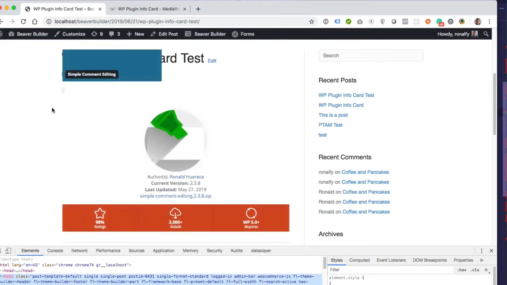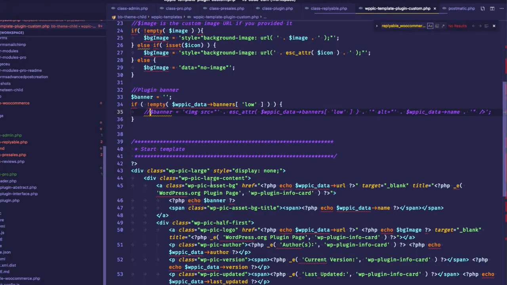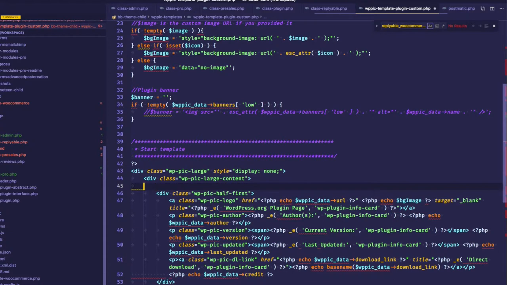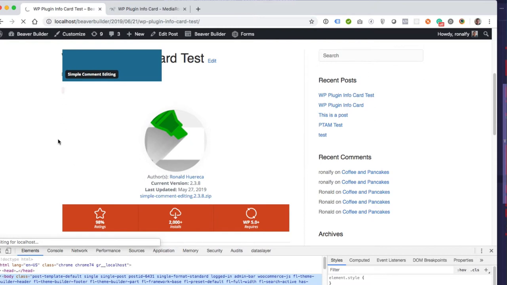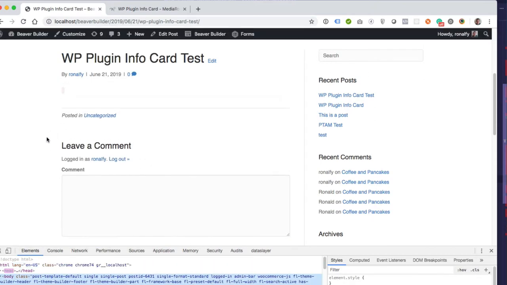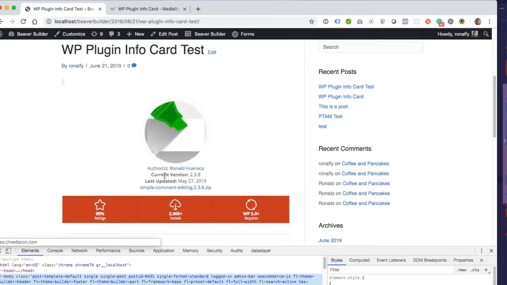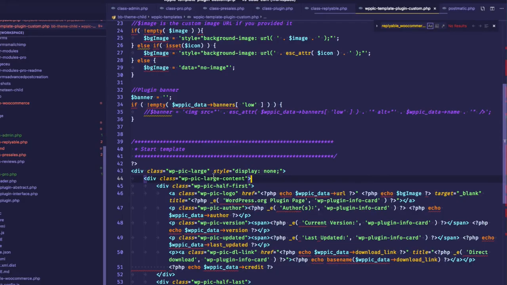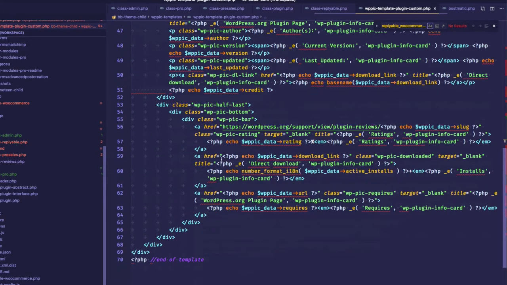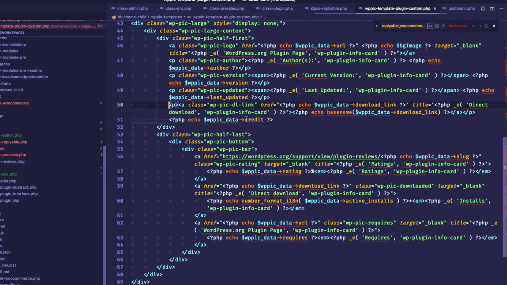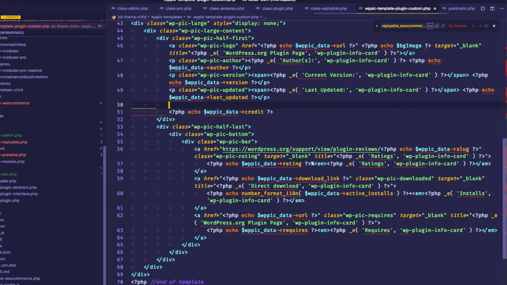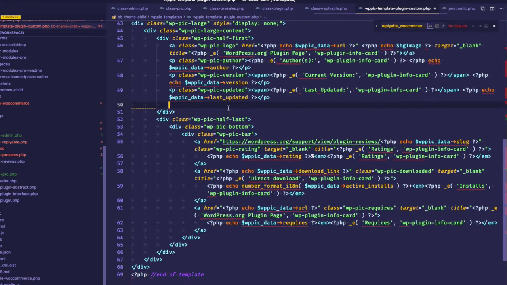And then it's loading in via Ajax. So, okay, the banner's empty. What we can do is take out this class here where it echoes out a banner. Okay. And then we have authors Ronald Harika, current version 2.38, last updated May 27th. And then it has the download link, so maybe we can get rid of the download link. So we can take that out. If you also want to remove the WP Big Data credit, we can remove that too.